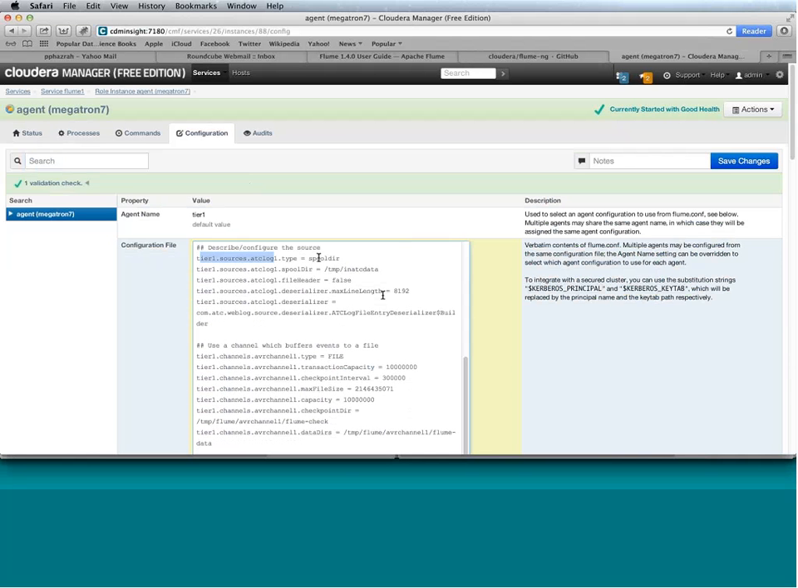Then the source is a folder, which is basically tailing the files from here, creating events out of them, and passing them along. And then you can write your own deserializer for reading from this folder and doing something with it, right?